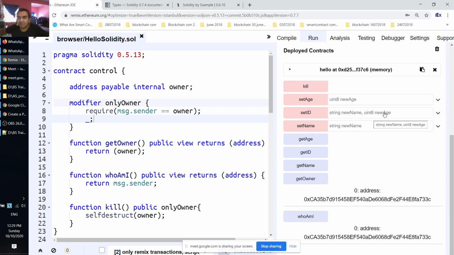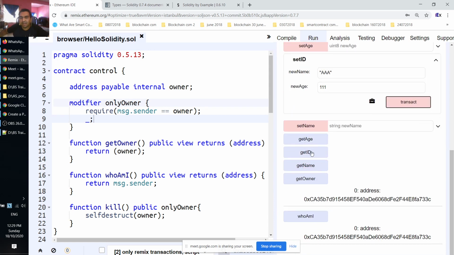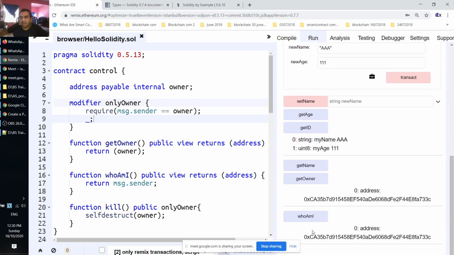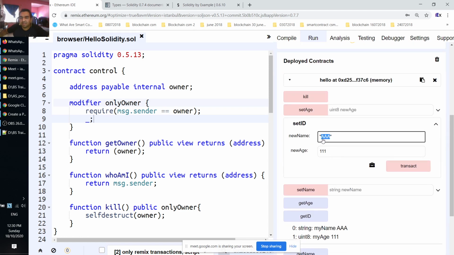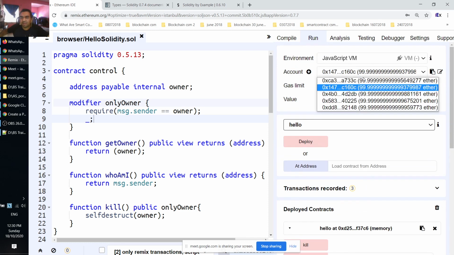So right now, let's say this guy is going to put some data. It can be either one, doesn't matter. For example, I want to put this one. String AAA. 111. And get my ID. Okay, this one. Go to the second one. Who am I? Select sender 147. I put BBB. Okay, go to transact, pay.